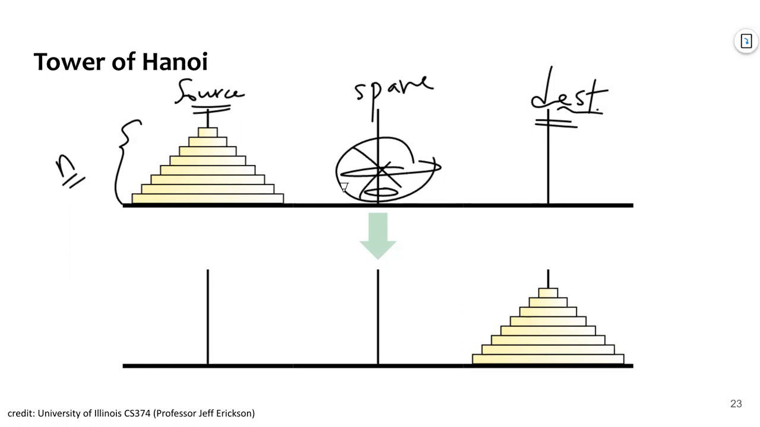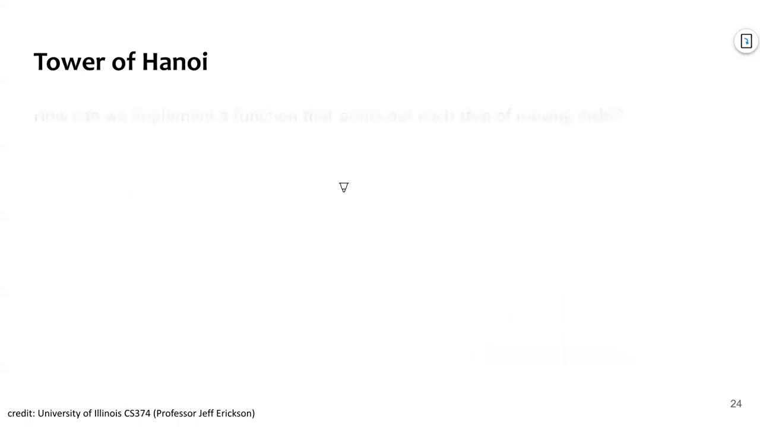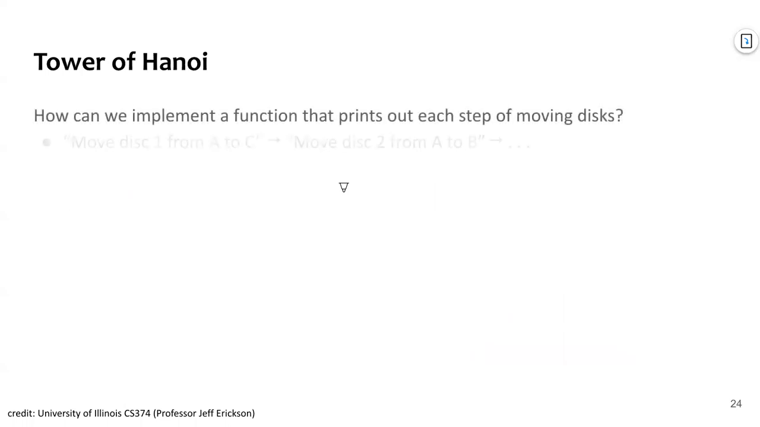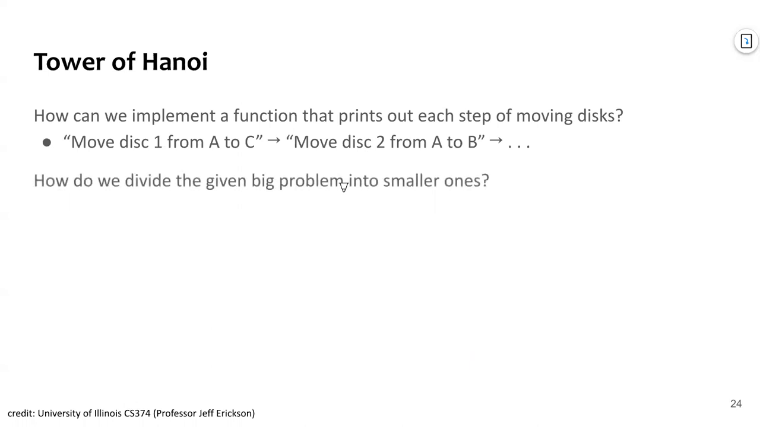In fact, we can solve this problem quite easily using recursion. So what we are going to implement is: move disk 1 from A to C, move disk 2 from A to B. So we want to print out the sequence of actions we need to do. Okay, so this is what we want to implement. Then how do we divide this given big problem into smaller ones? How would you divide this problem into smaller ones?